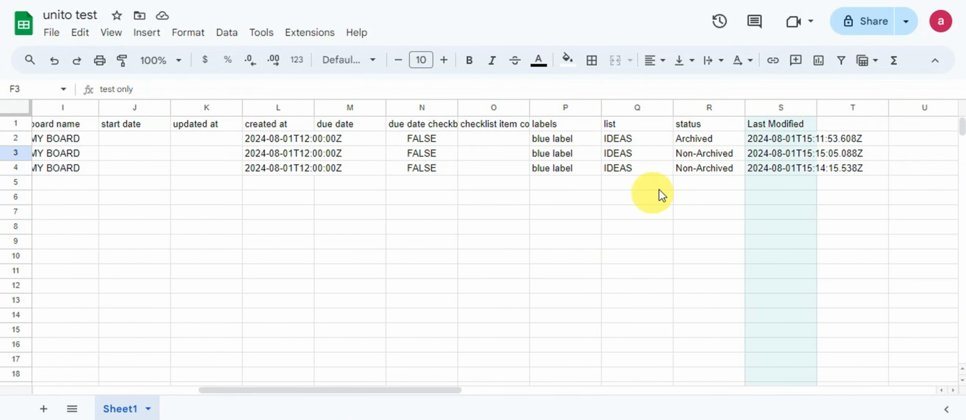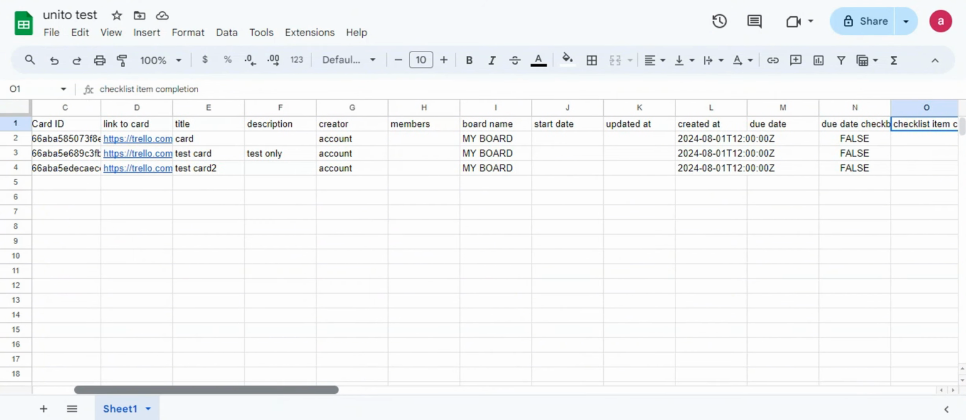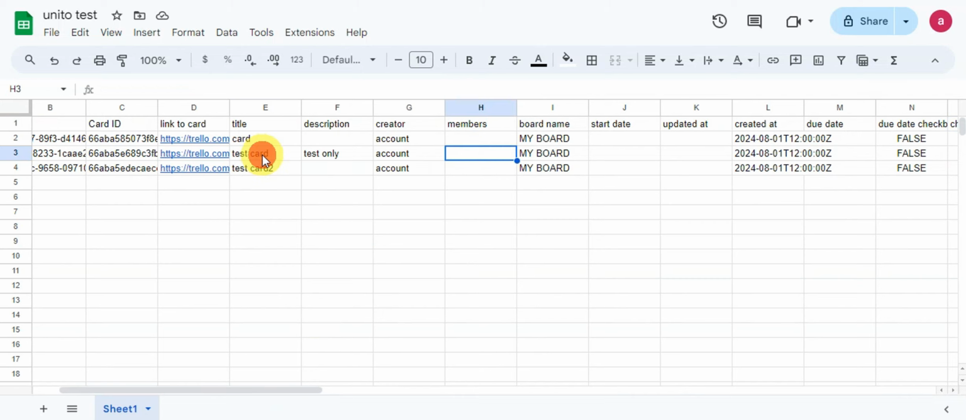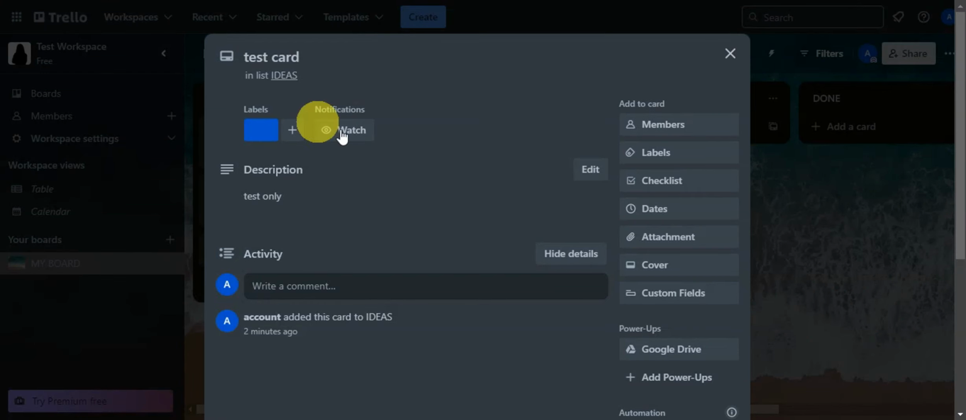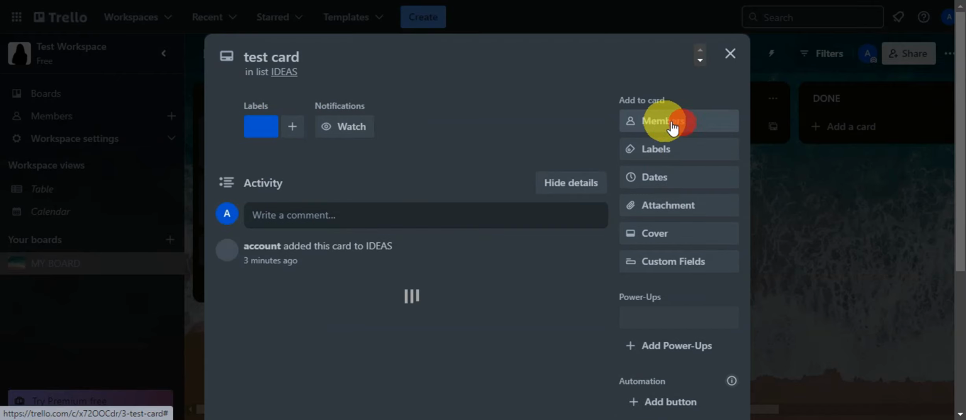So we have archived this specific card earlier, this one. So there are also checklist items. So let's explore that further. So on test card in here, we're going to add a member. We'll also try to add a checklist in here to see what it will look like here on Sheets. So let's head back here onto Trello.